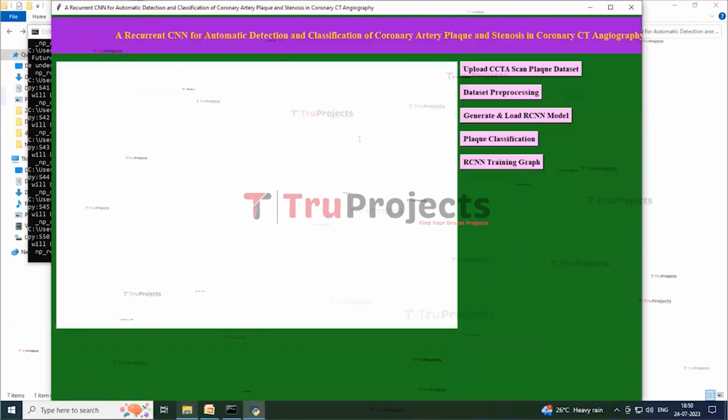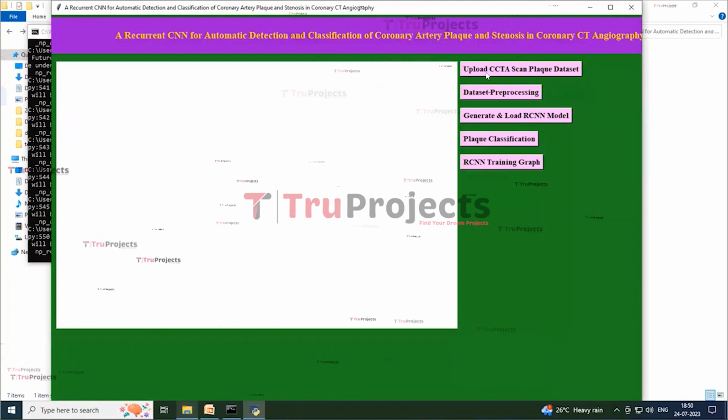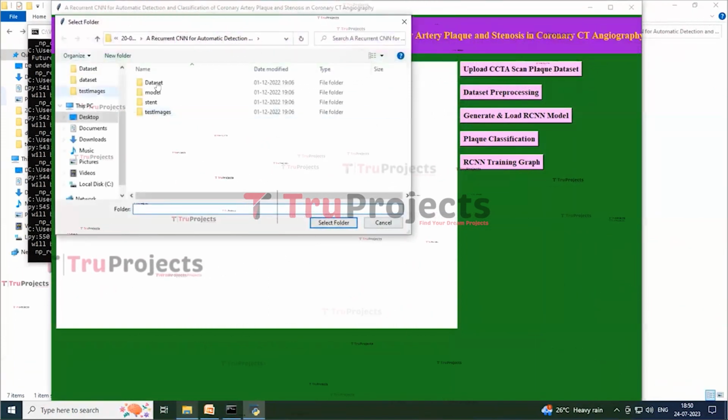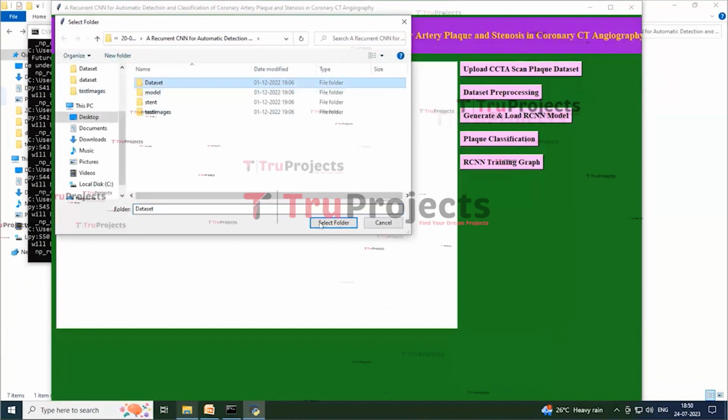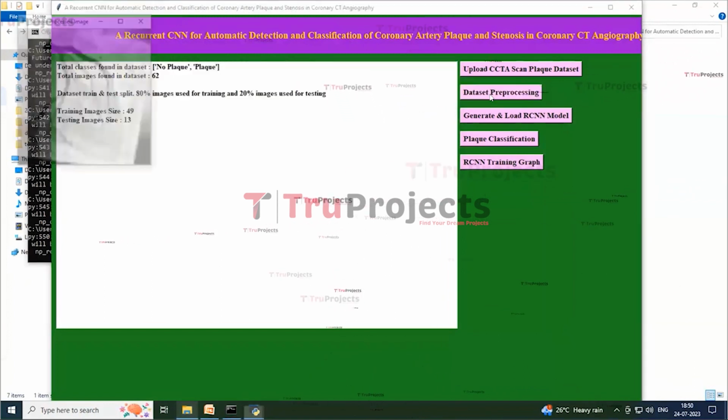This is the graphical user interface. With this we are interacting with the program. Now click on upload CCTA scan plaque dataset button to upload the dataset and get the output. Here select the dataset and click on select folder button to load the dataset. Here on this screen the dataset is loaded. Now click on dataset preprocessing button to process the dataset for getting the output.